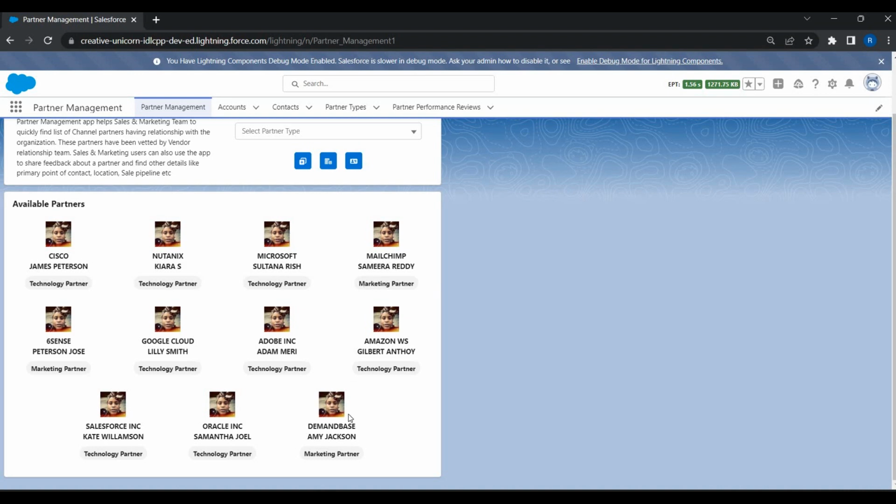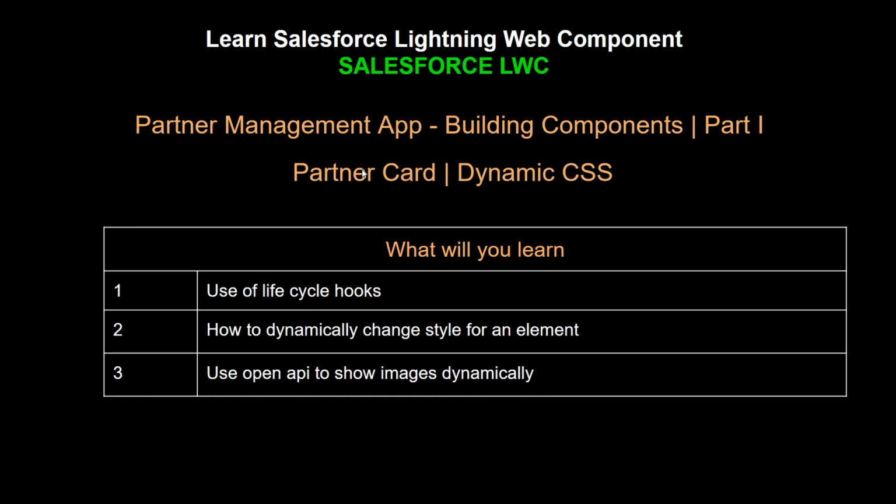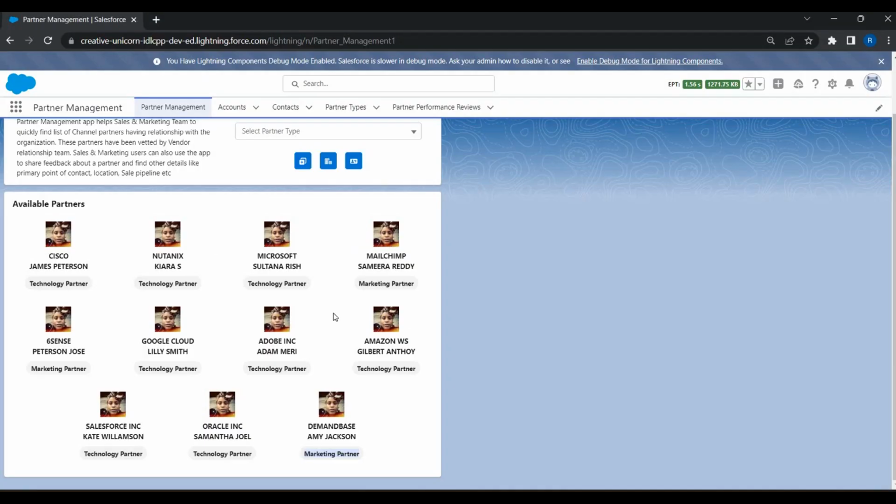So I want to change the color of this, or give a different style to the lightning badge component. This is what we're going to do now: dynamic CSS. Let's try to use a lifecycle hook, and also use the Open API Random User to show images dynamically. So we'll come to that. First, let's focus on the CSS part, and then we'll come to bringing the image dynamically from the Random User API. Let's come to that later.